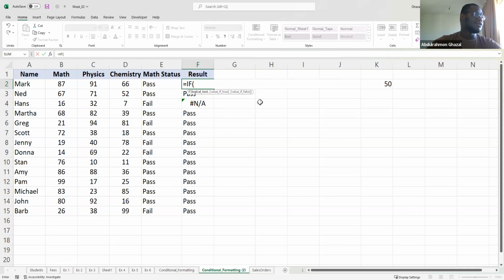So we need to include a function inside the IF statement, which is the OR function. The OR function checks whether any of the arguments is true. If it is true, it returns the value for true, and if it is false, it returns the value for false. So there is a function called OR, and we just use the function as well. The first bracket was for the IF function, and now we have the OR function.